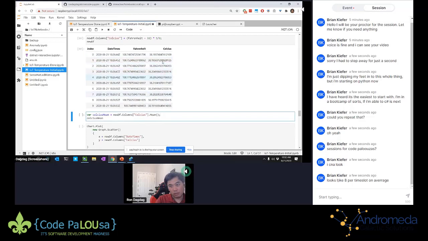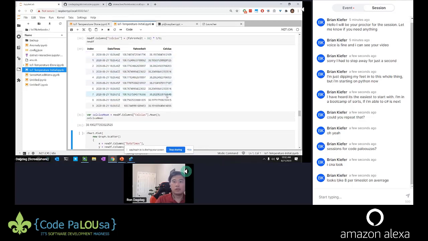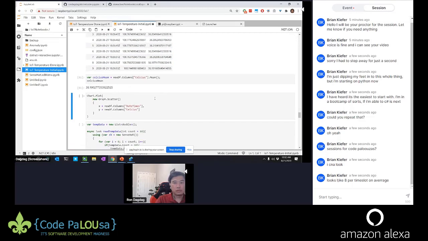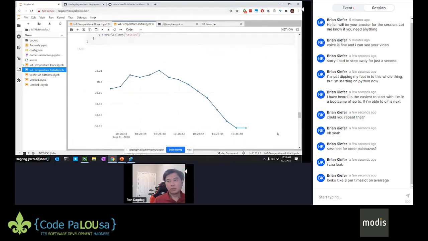And since I can do that, then I can calculate the mean. We know the mean of that column. This is a way to create a scatter plot. You can create a scatter plot by doing this newdf, and you specify which column is X, which column is Y. Just like that, we have a scatter plot again using data frames. So imagine if you have 1,000 rows, it will just build it for you.